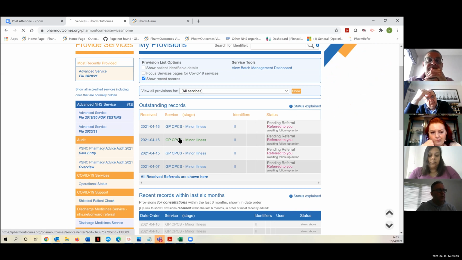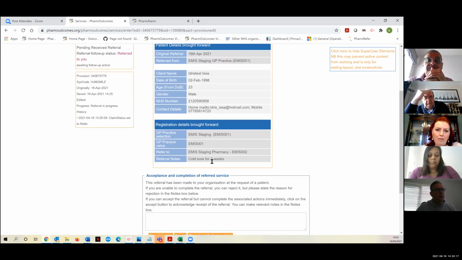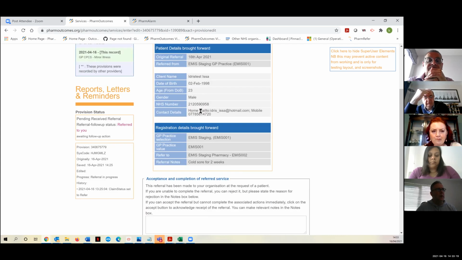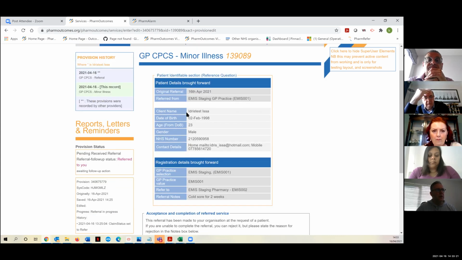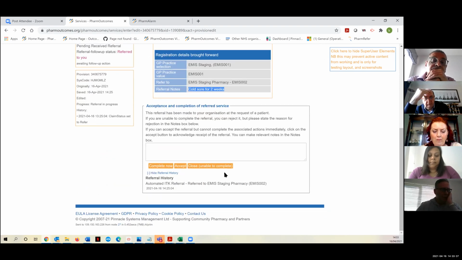The minor ailments referral was this second one down, where we had a patient presenting with a cold sore. The top part of this table will tell you which GP practice has sent the referral, the patient details, and what the referral reason was, which is just shown in the lower box here. And then the pharmacy can either close, accept, or complete.